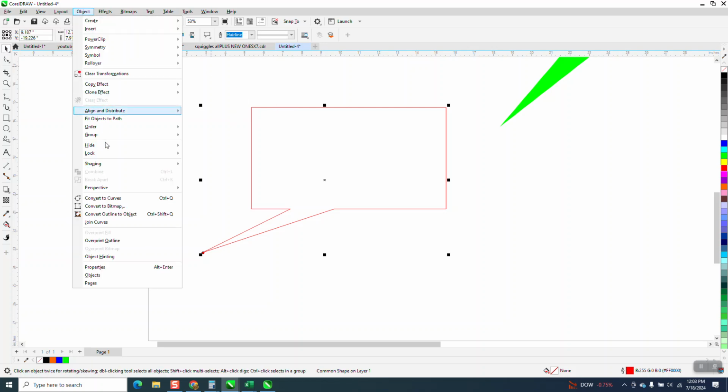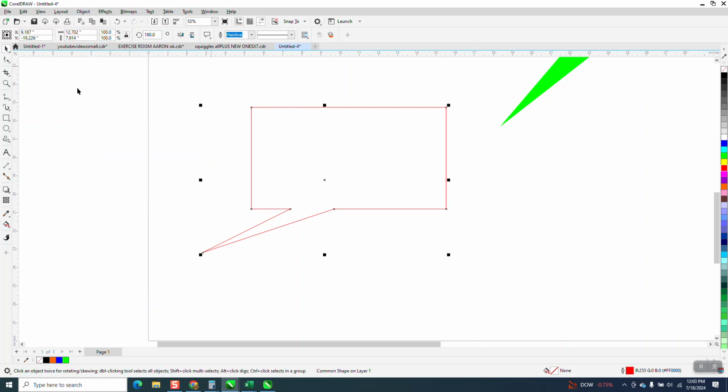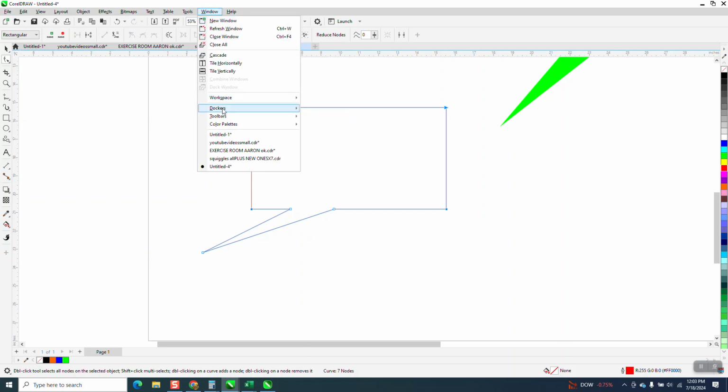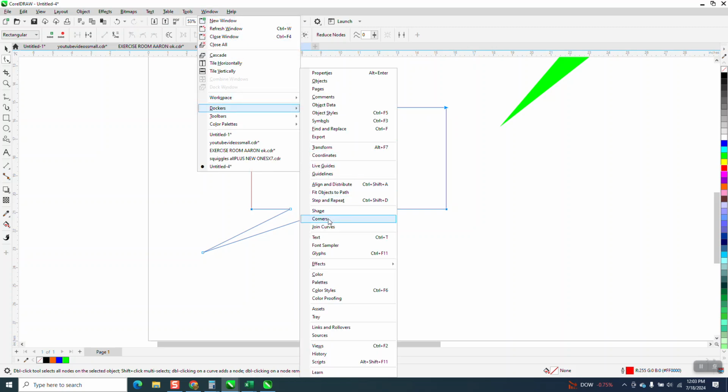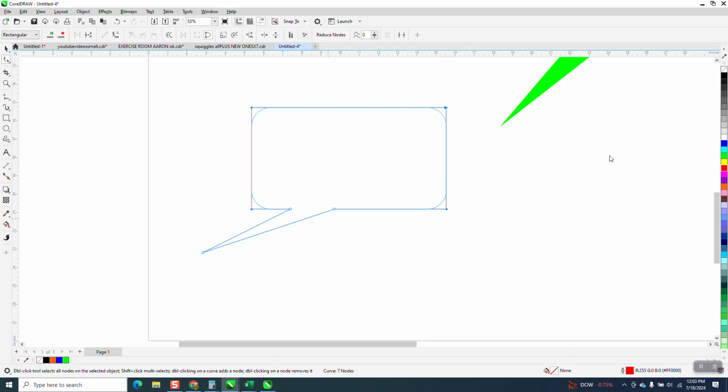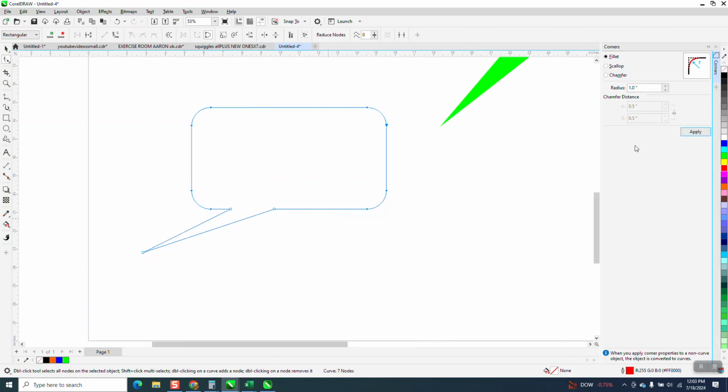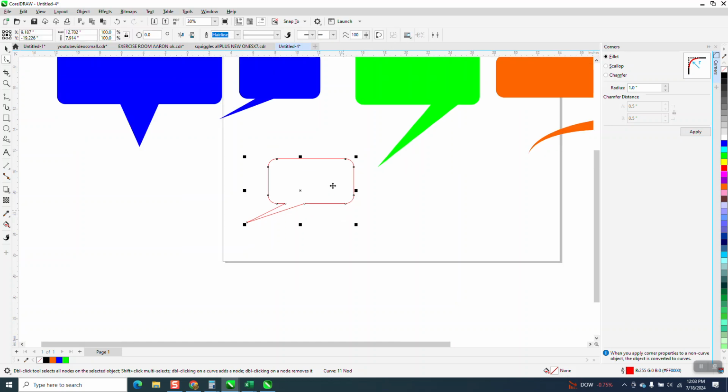I'm going to go up to Object and convert it to a curve. When I do that and hit the shape tool, I get these nodes. Shift select these two, hold down the shift and select that, so now you've got 4 nodes selected. We're just going to go up to Windows, Dockers, Corners, and round them off and hit apply, and then I have a rounded one. So there's one way you can do that shape.